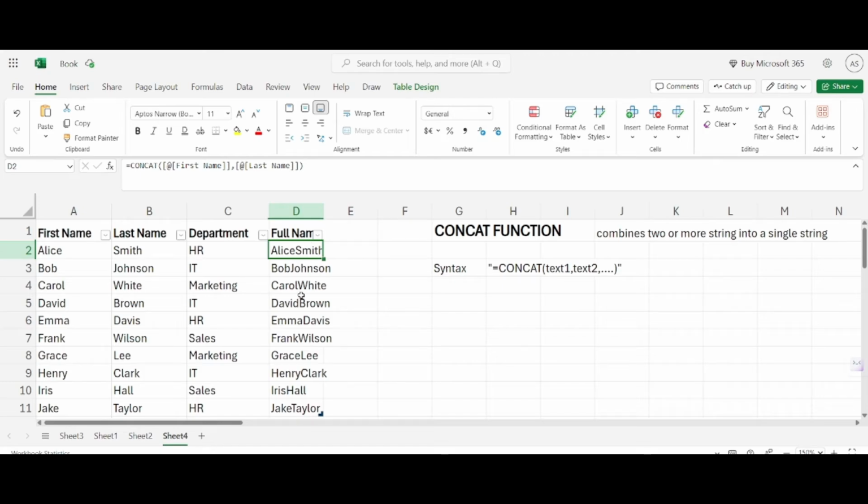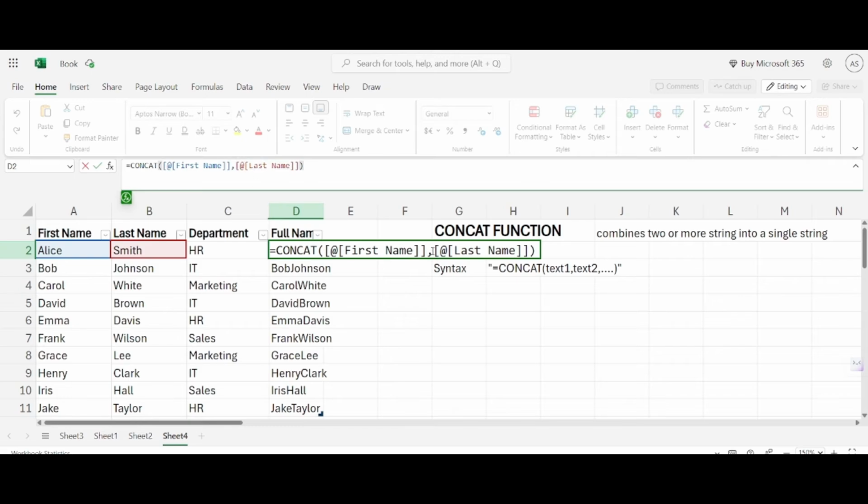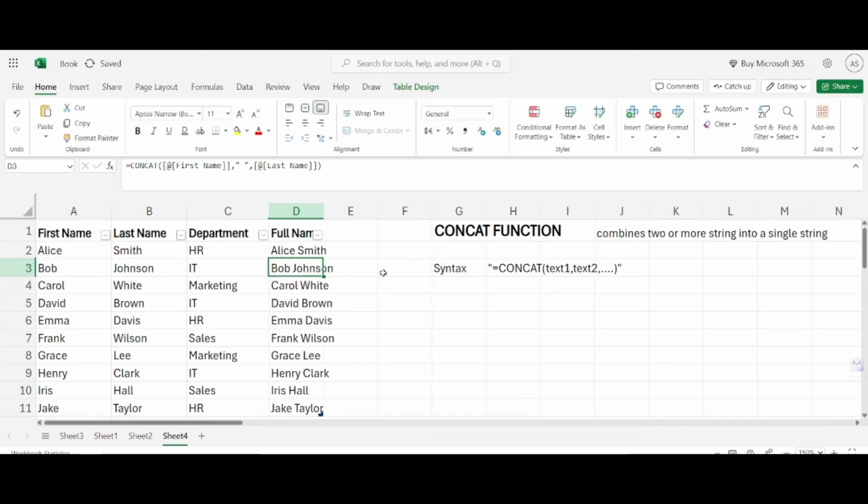But there is one problem now. We need a delimiter here. We need a space between first name and last name. That would be better. For that, we just come here and keep one more comma and put one space here and enter. See, that's it.